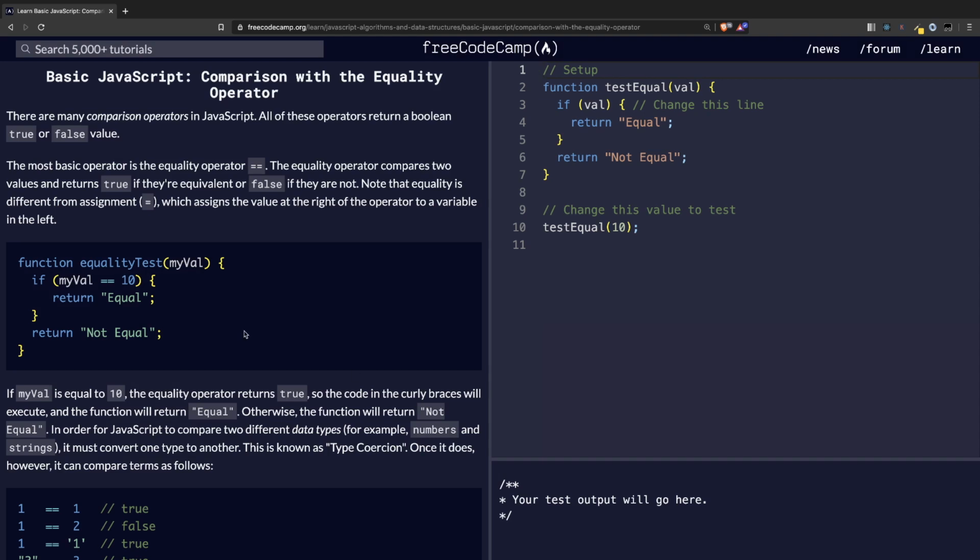Perfect. Next. Okay, comparison with the equality operator.